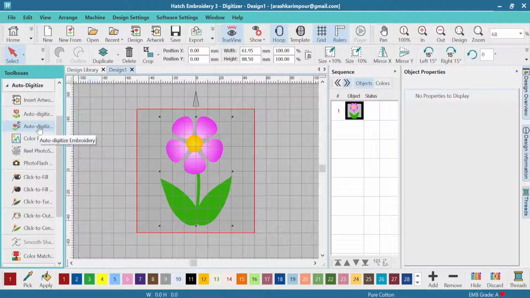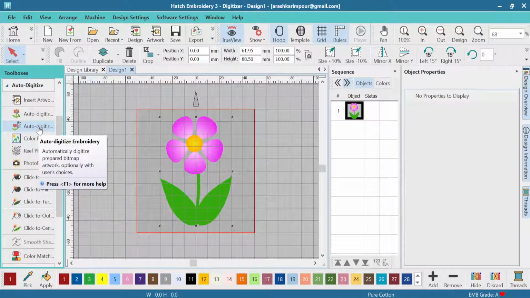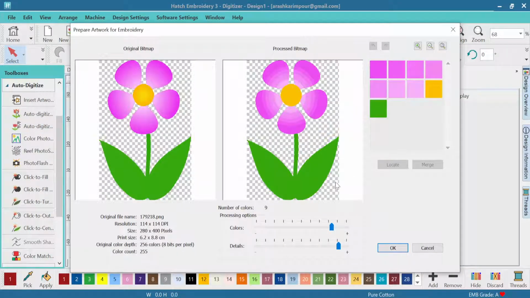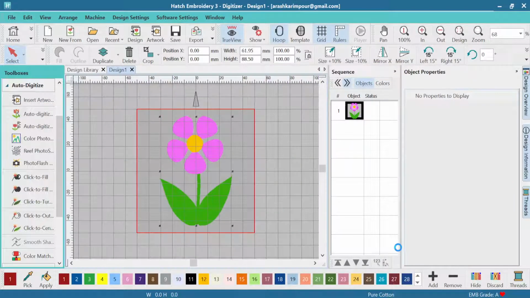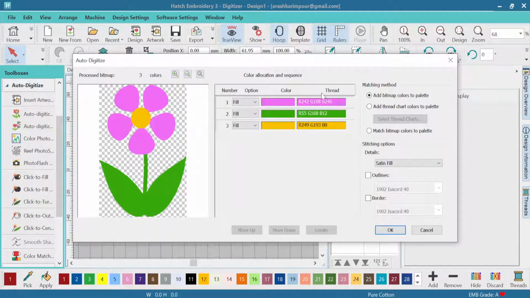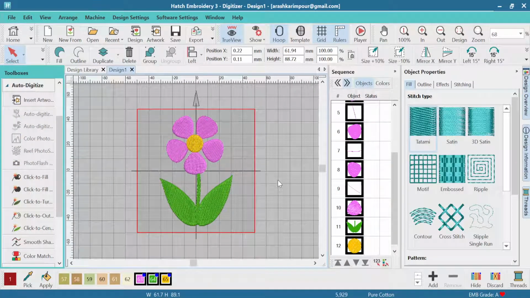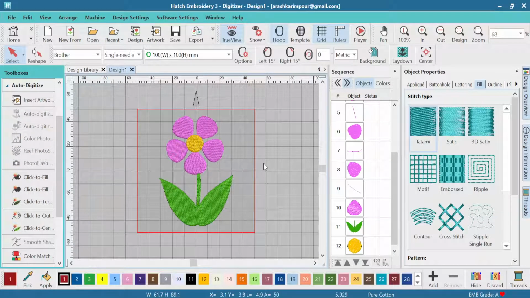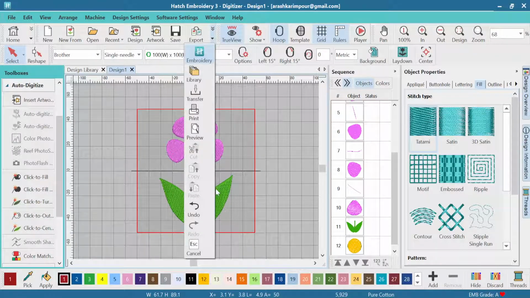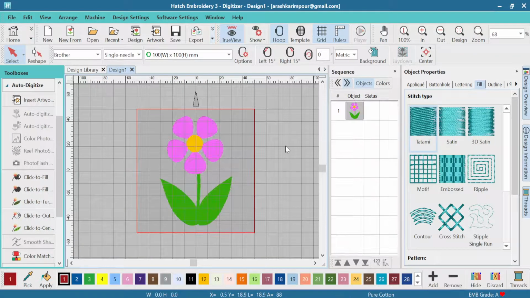Or you can auto digitize but choose the colors. You can click on that and say, okay, I don't need that many colors probably, let's do it with 3 colors, and then click OK. You can change the colors and the type, then click OK, and then you have it. So that's auto digitizing. Again, I'm going to undo it, or Ctrl Z.